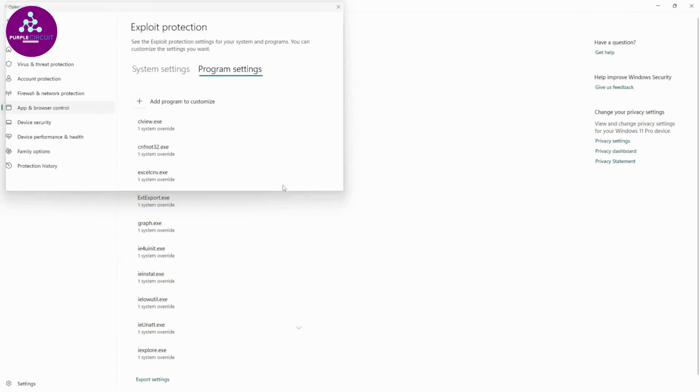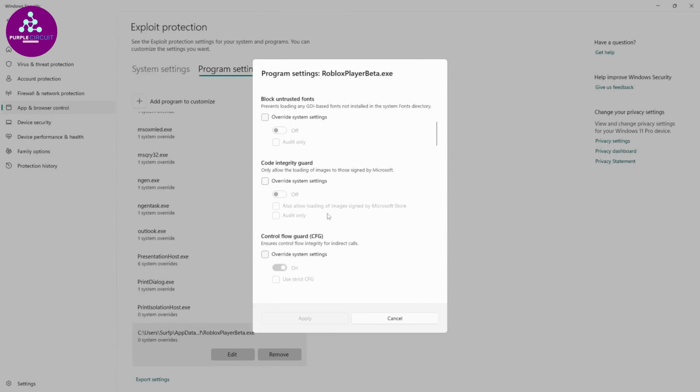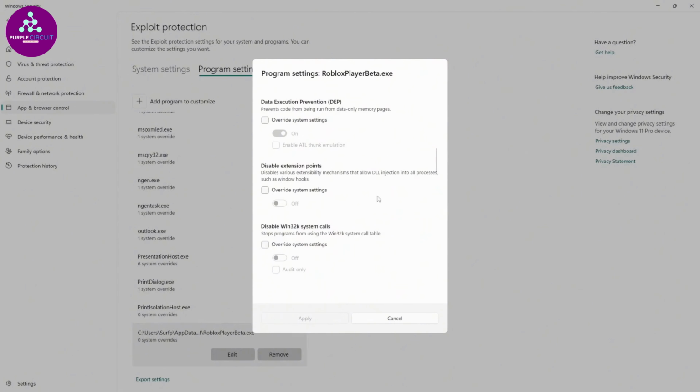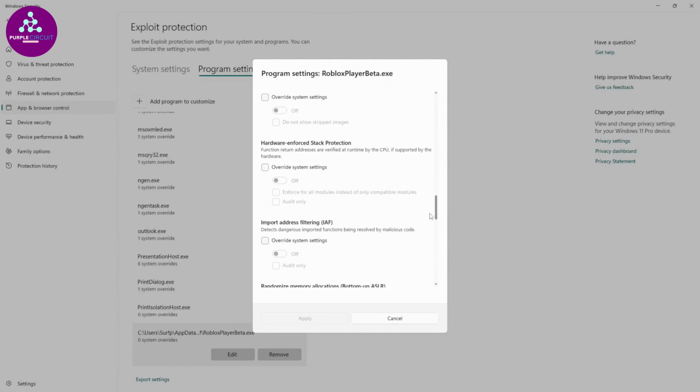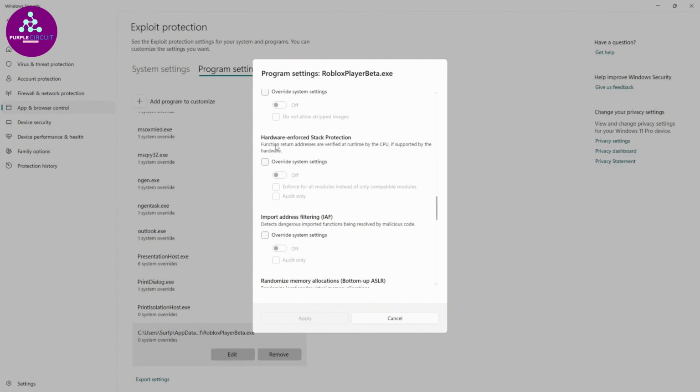Locate your Roblox installation on your desktop. Right-click on it and select Open File Location. Find the Roblox Player beta file. Click on it and scroll down to find the option for Hardware Enforced Stack Protection. Turn it off and click Apply.